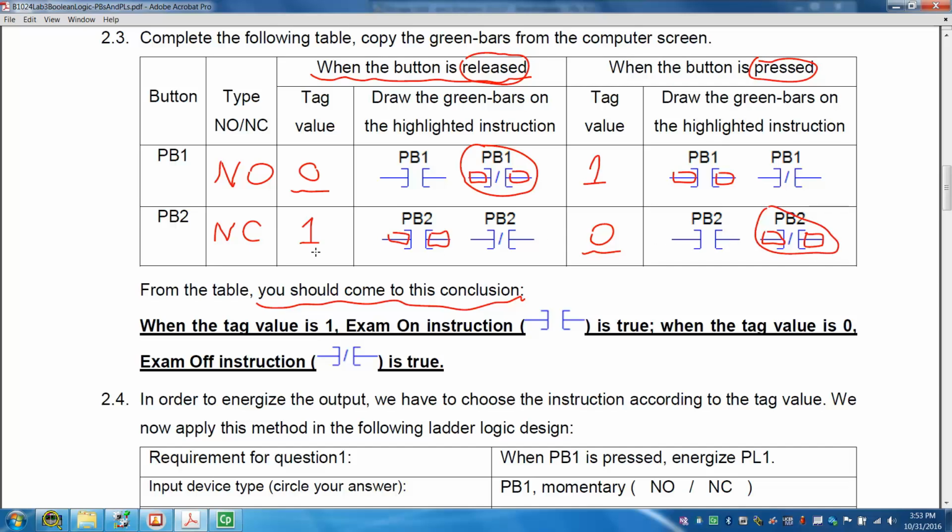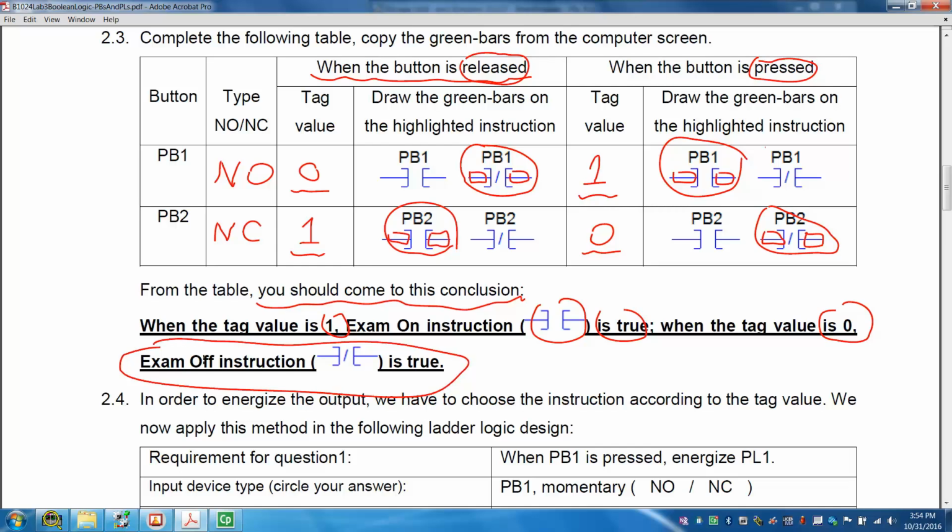And whenever the tag value is 1, you can see the key point is the tag value. When the tag value is 1, we will see the exam on instruction become true. That's this part. That's what we found, right? So that's the conclusion. When the tag value is 1, this exam on instruction is true. If the tag value changes to 0, the exam off instruction becomes true. Right. So this is the conclusion.